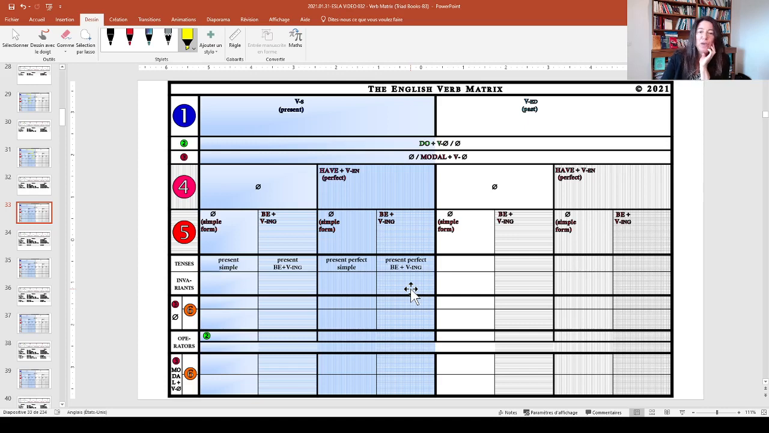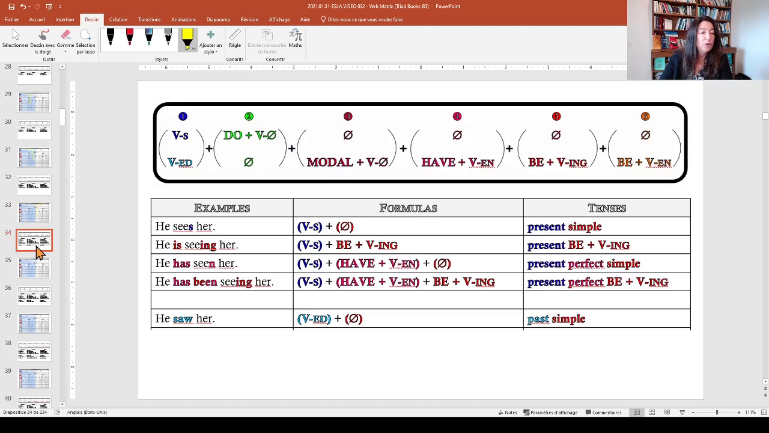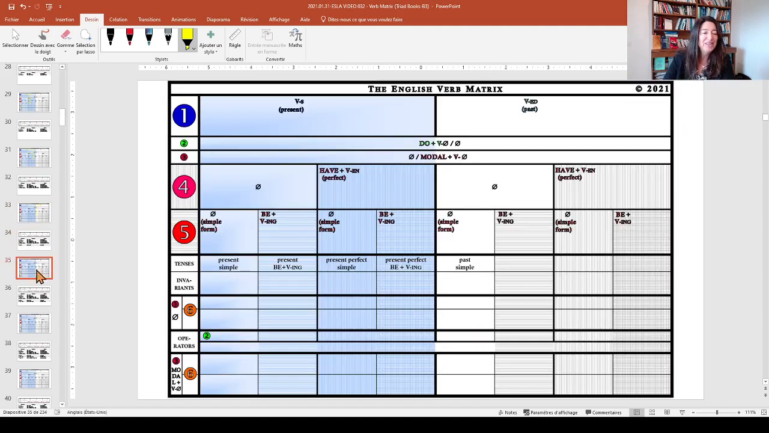So again, since we know that there's a parallel between the present and the past, we know that it's going to be exactly the same thing on the second half of the table. So let's go on to the next tense. Now we know that in this box here, we just need to go straight up to see the formula, and we know that this is the past simple, which is what we had here, the past simple, and that we add in the matrix.